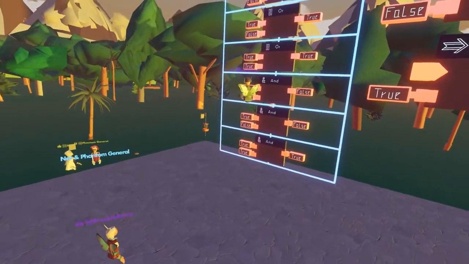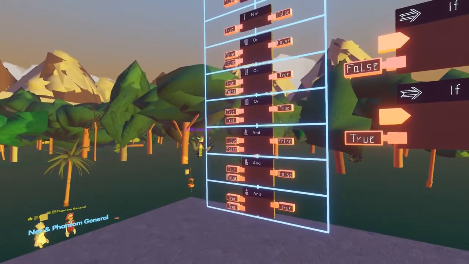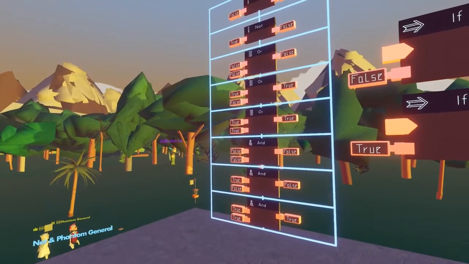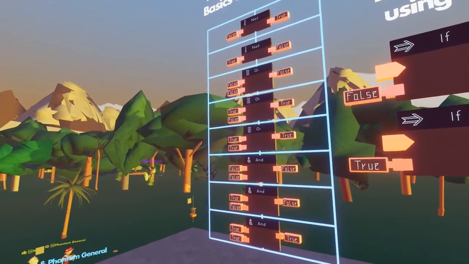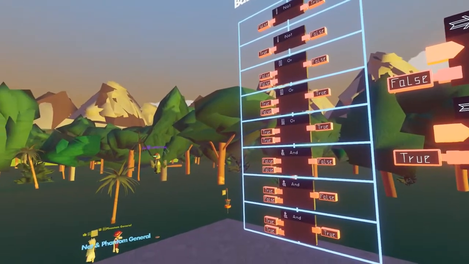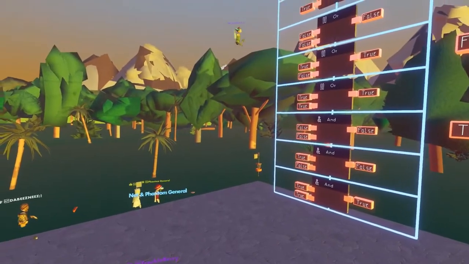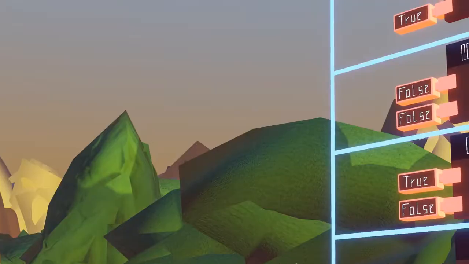Alright, so what we're going to do is start with the basics, and go over all the stuff that's on this wall here, and after that we're going to pair up in groups and do some challenges. Okay, so let's get started with the AND, OR, and NOT logic.